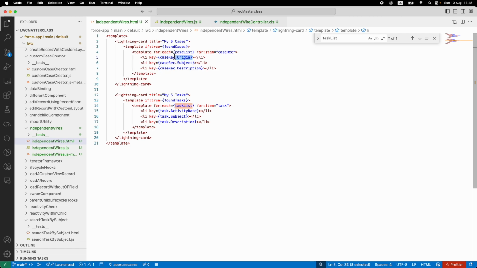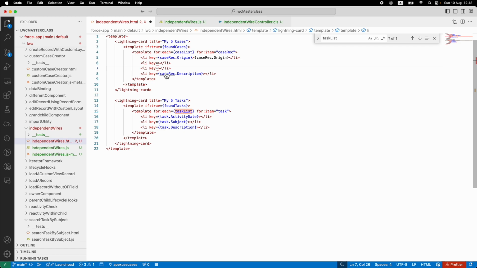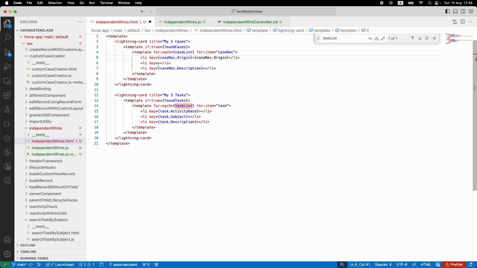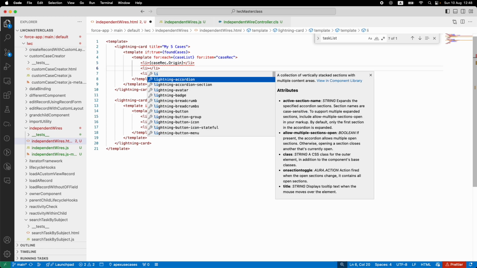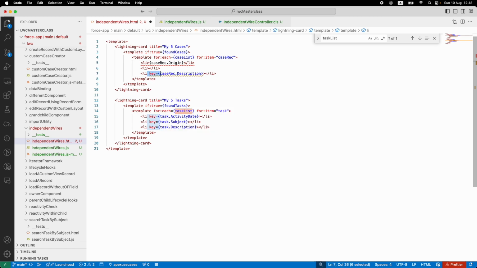You have to put the actual value in the li tag. It is not the key. It has to be here. That's the mistake I made. Okay, it should not be here. All right, this will come out and it will go here. Sorry, let's get rid of this. Let's get rid of this, and then let's get rid of this. Okay, done. Now I'll just take the case.origin and then description.